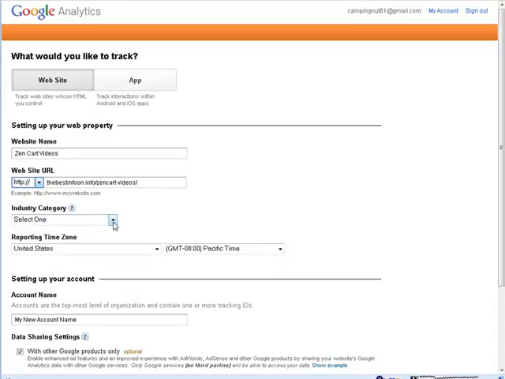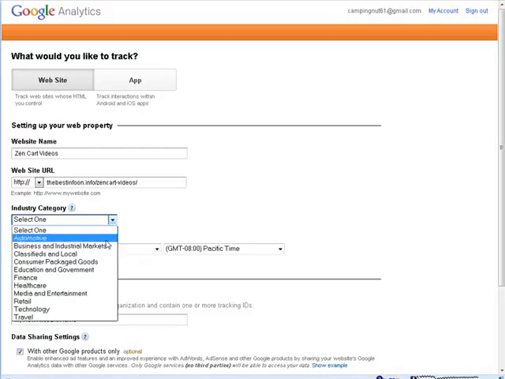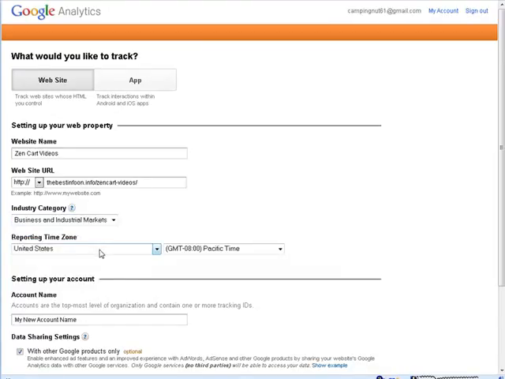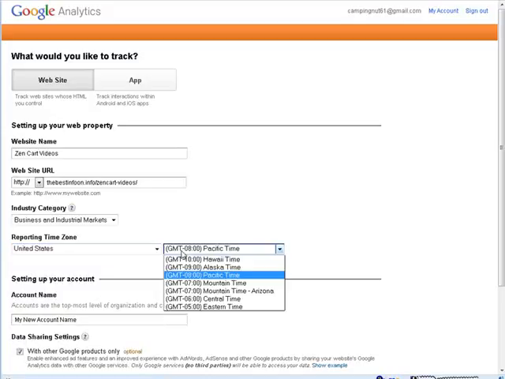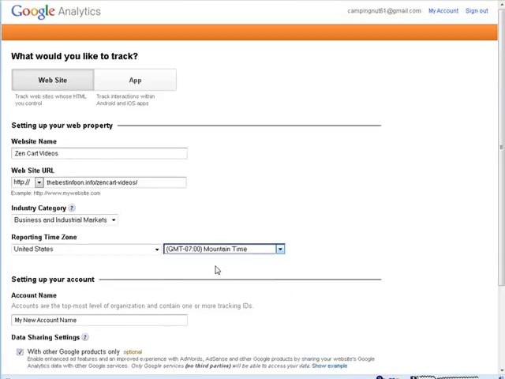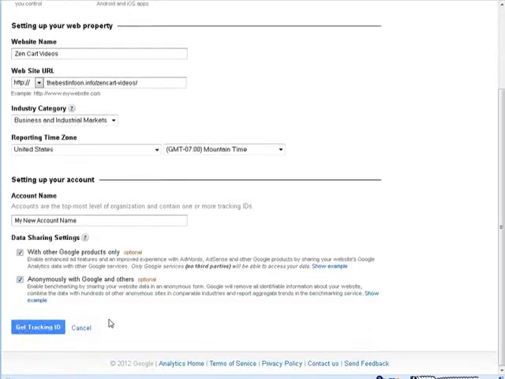Now you need to select the closest industry here for what you're tracking. Okay, then you need to select your time zone here. So you can pick out of the country here, and then you can go to here and pick your time zone. Now you need to set up your account. Your account is actually your account within Google Analytics. So you can give it an account name here, and you can call it whatever you want.